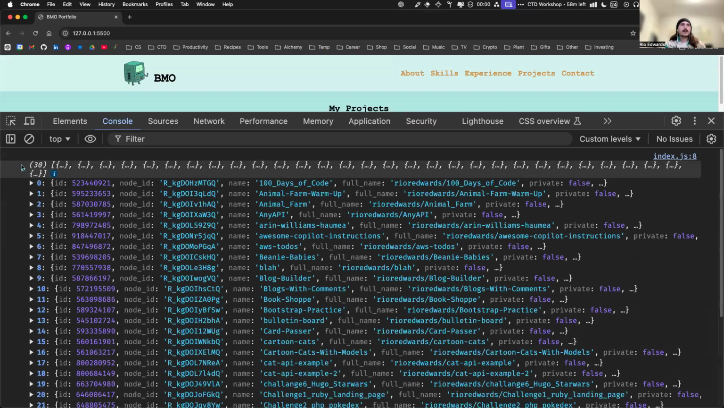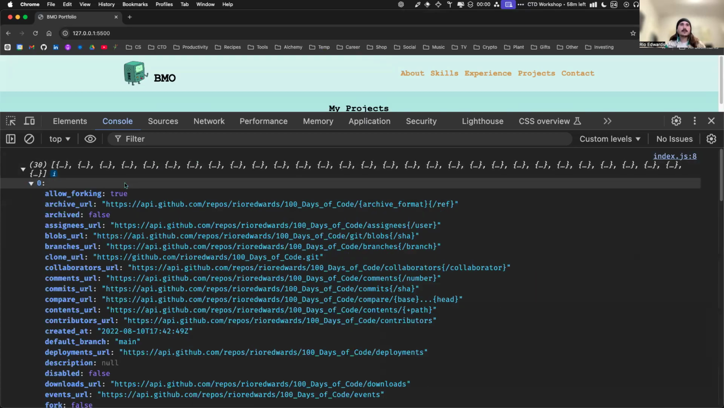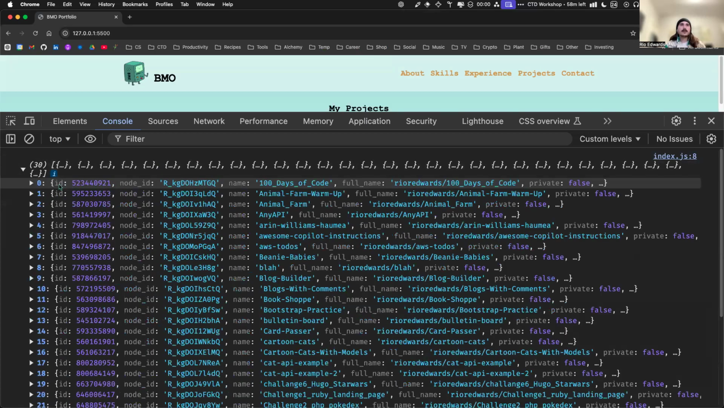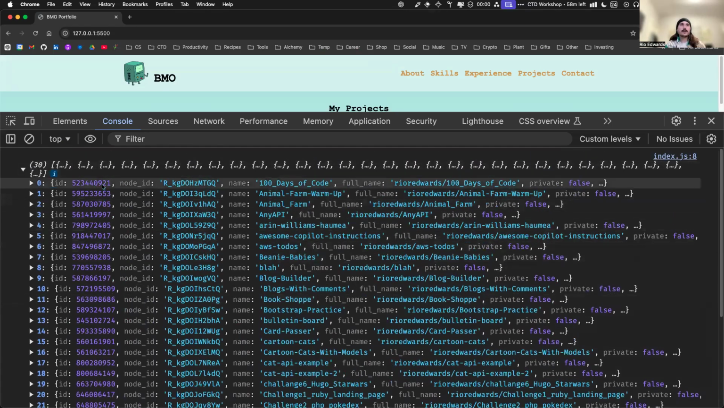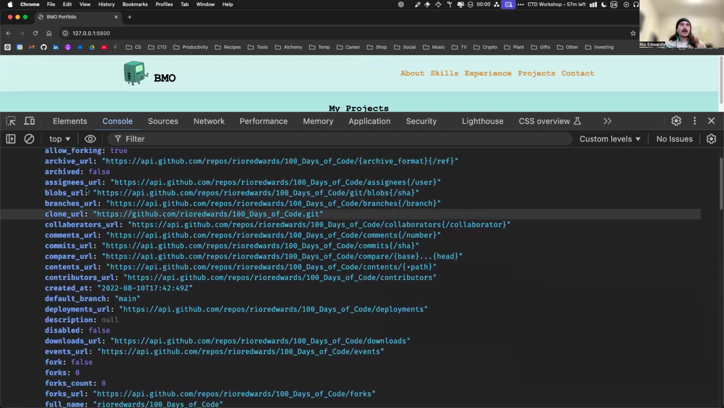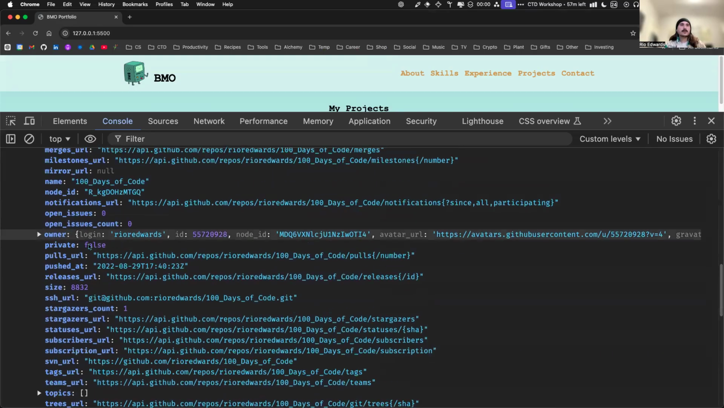So I can click the drop down and we can see each one of these. This is an object that GitHub returned that is one of my projects. I have a bunch of different projects on GitHub, so it's going to show all of them. For you, it'll likely be one or two, depending on how many projects you have on GitHub. These are all my projects, and each one of them has a bunch of things on it.